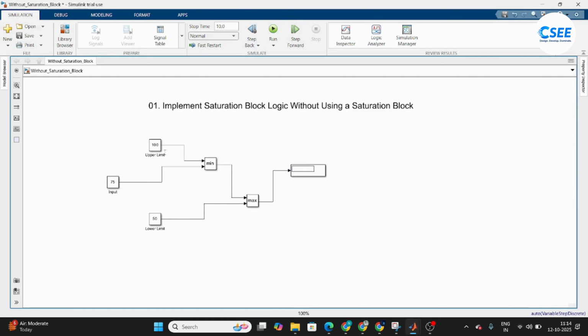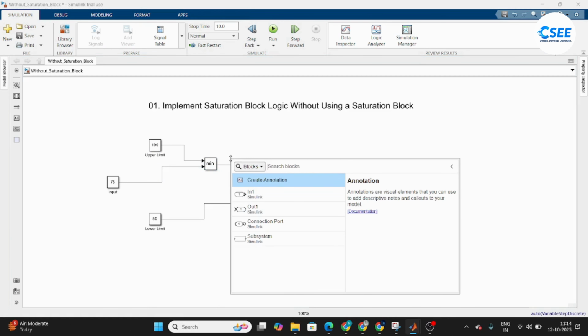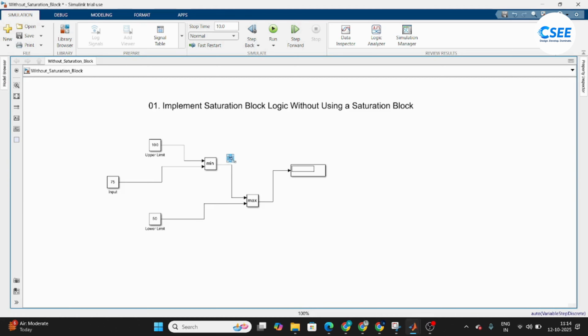So let me explain. Okay, so now the upper limit is 100 and the input is 75. So it will calculate the min value. So min is 75. Yes, so the output will be 75. Then here the max block, it will check which is the max value. So max value is again 75. Yes, so the output will be 75 because this is 50 and this is 75. The max value is 75. So output will be 75.